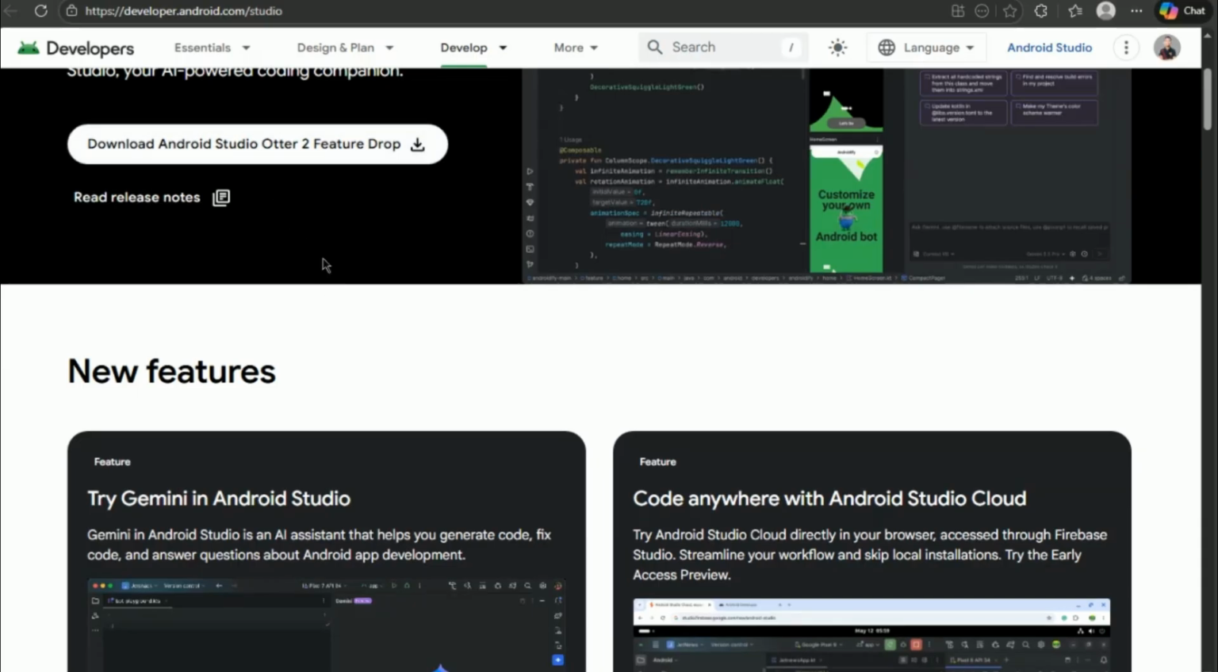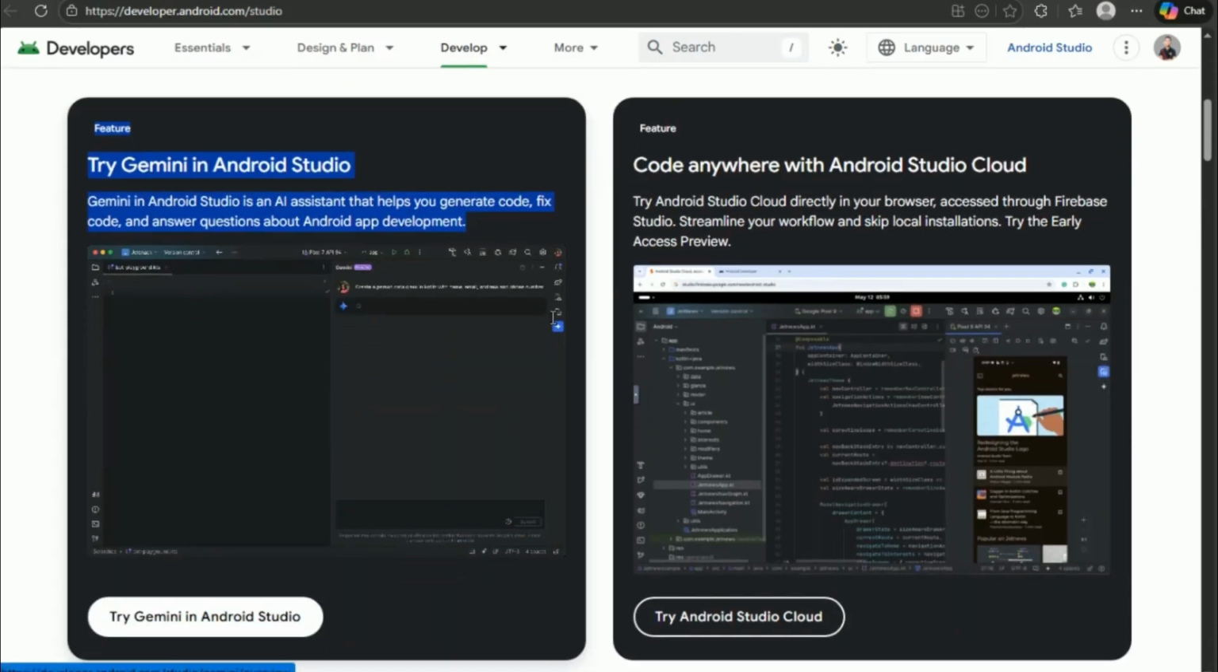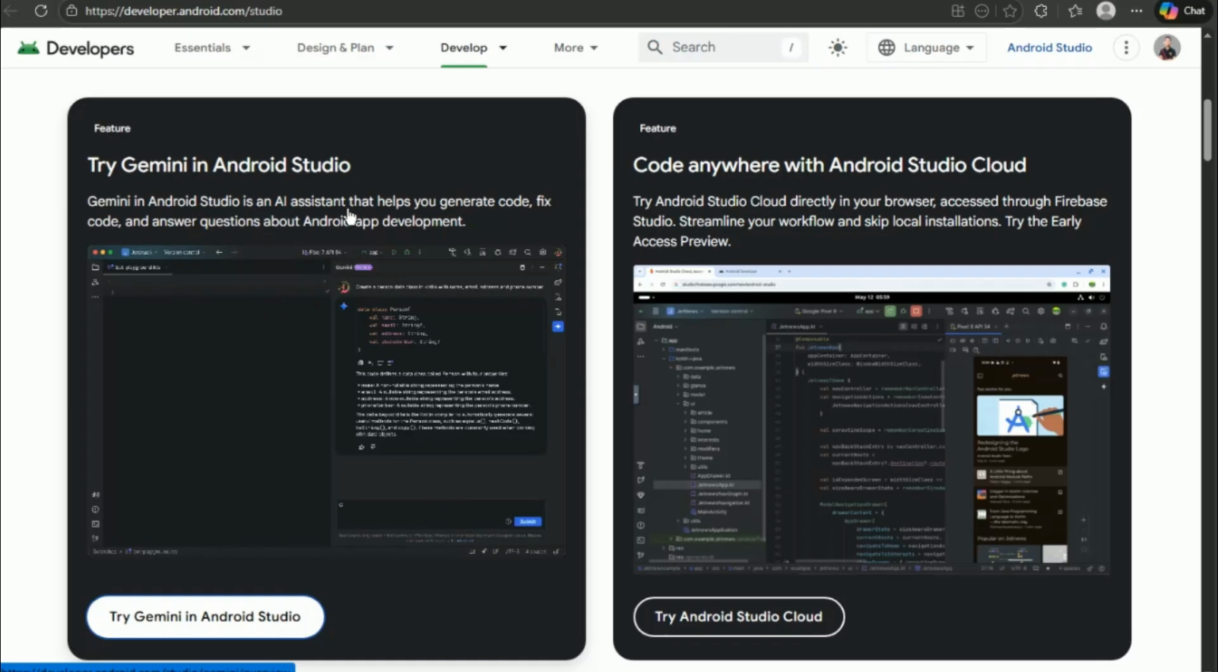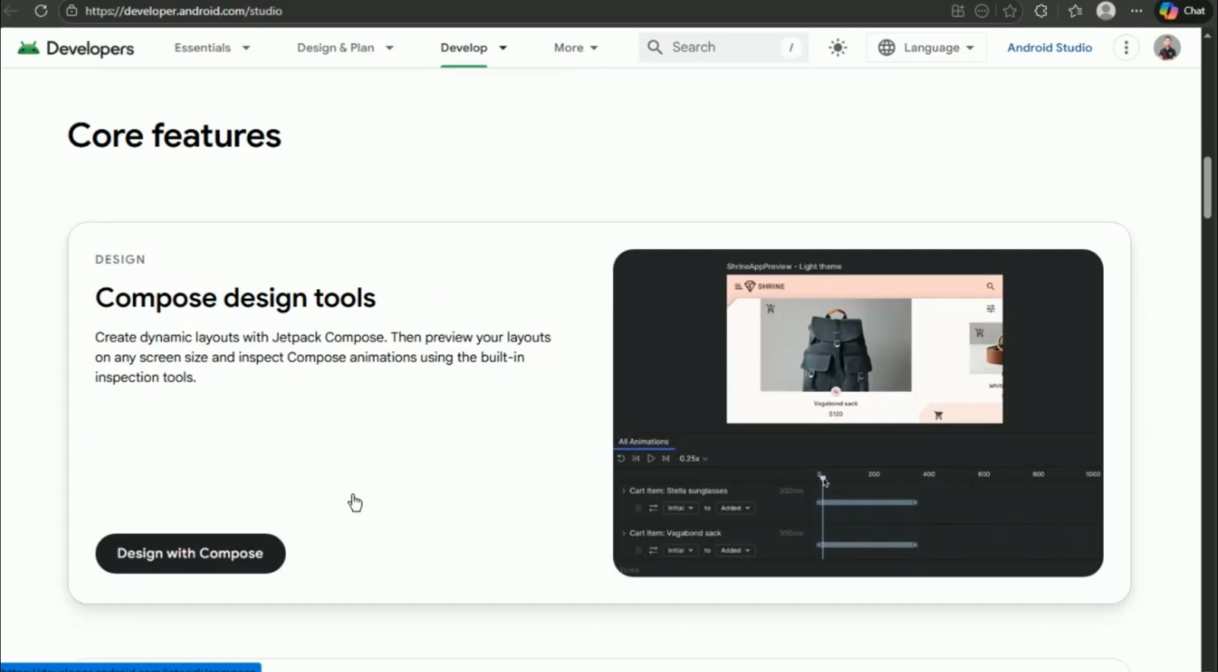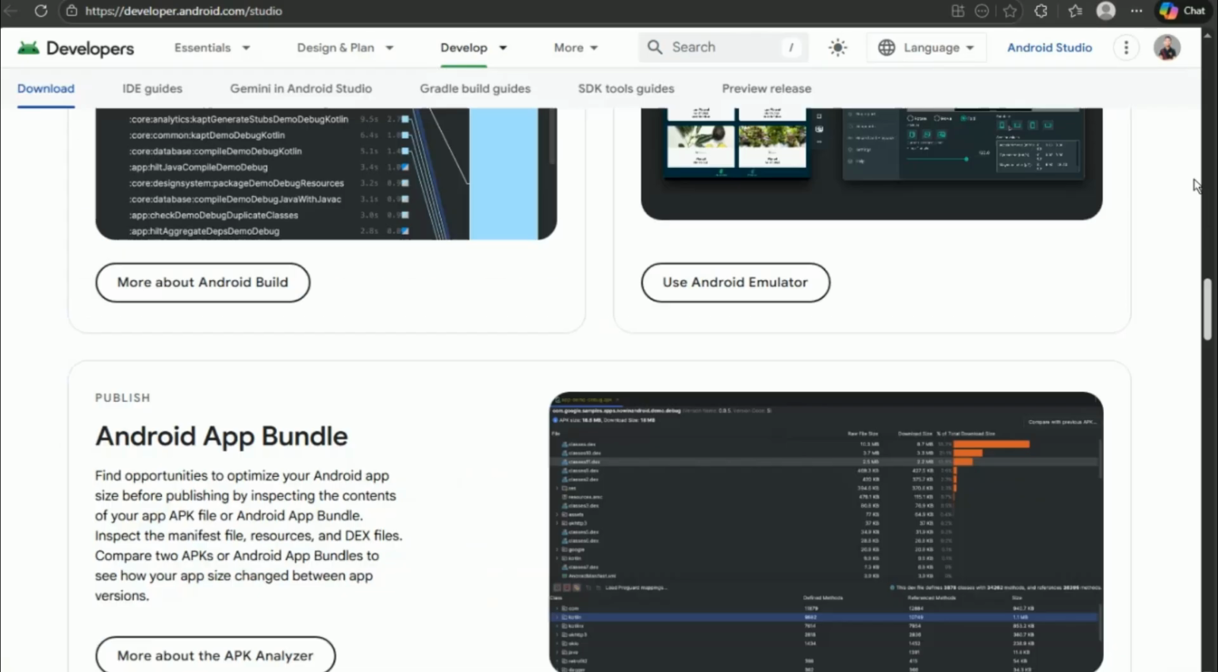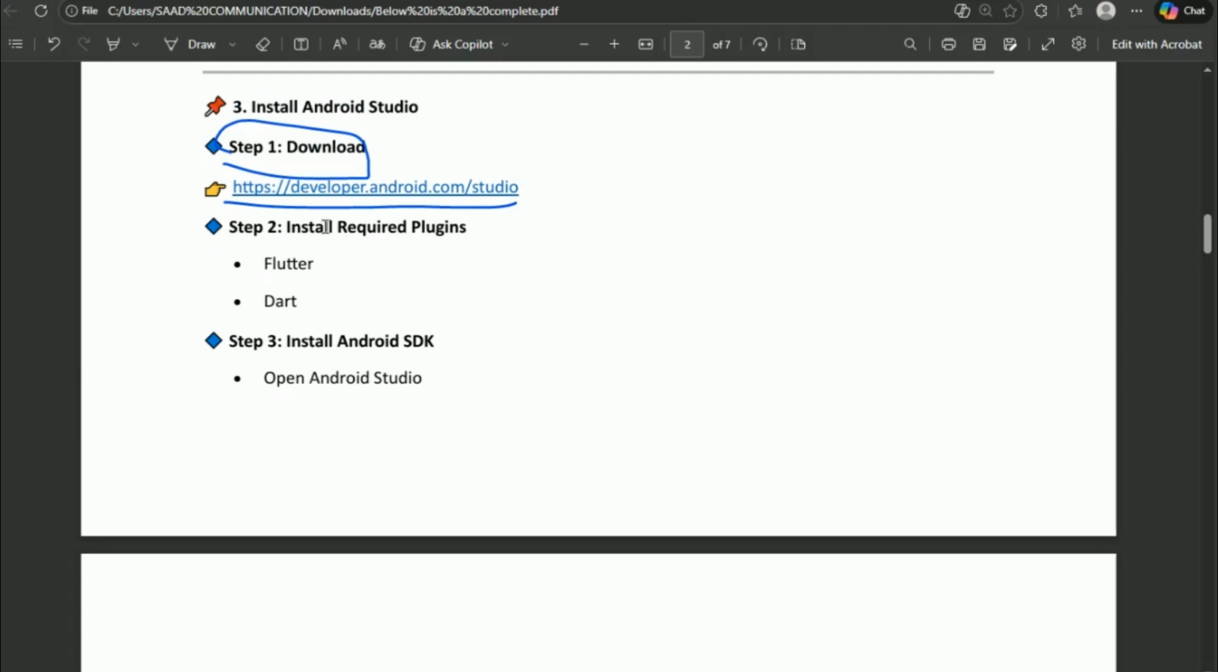From here you can download your Android Studio, and there are some new features also included, like this agent, this Gemini agent, the AI assistant that Google has included in Android Studio. Here you can see it. So like this. And now when you install Android Studio, that is step number one, and step number two is to install the required plugins like Flutter and Dart. You need to install both of these required plugins in Android Studio.